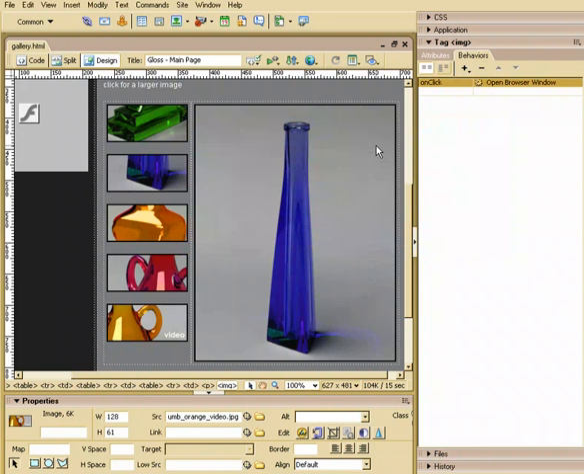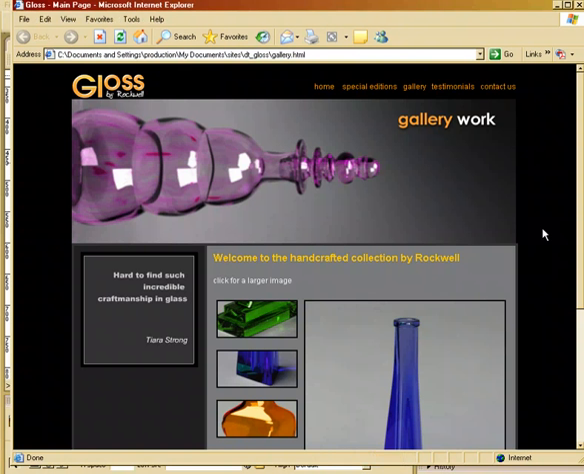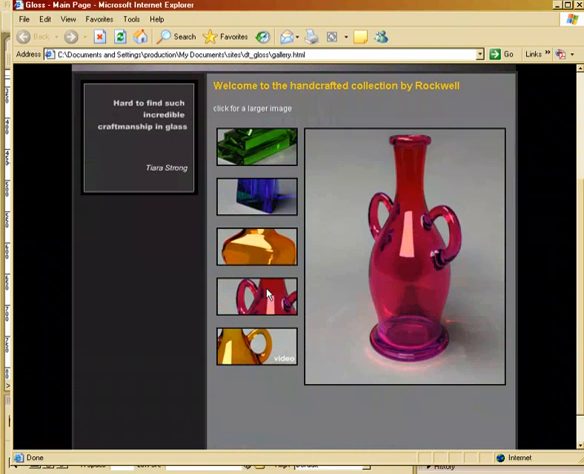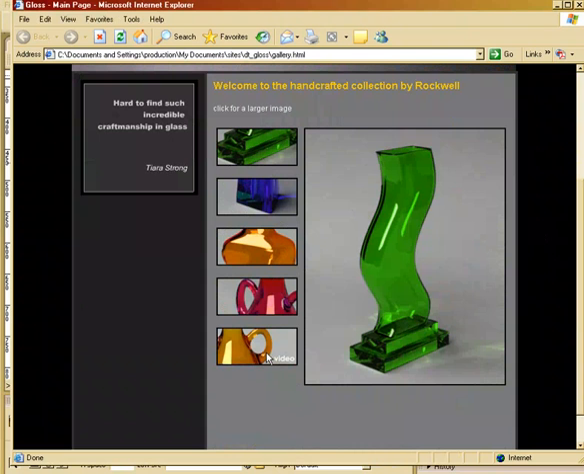Hit Control S. Let's preview this. Okay, see what we get. If I click on these, I get nice feedback. If I hit this button, it's causing an error on Internet Explorer for some reason.